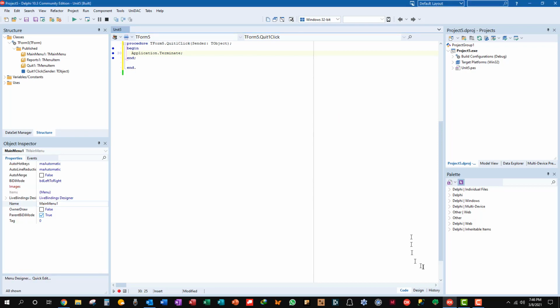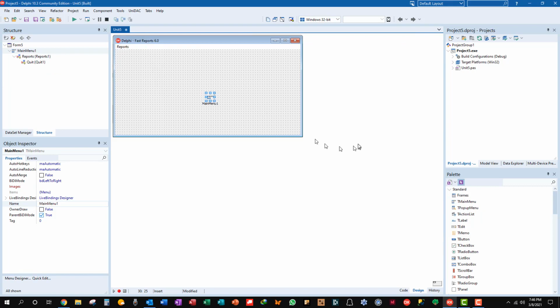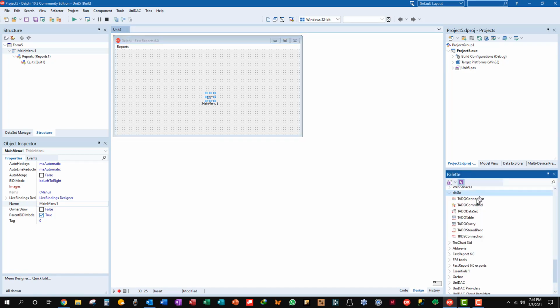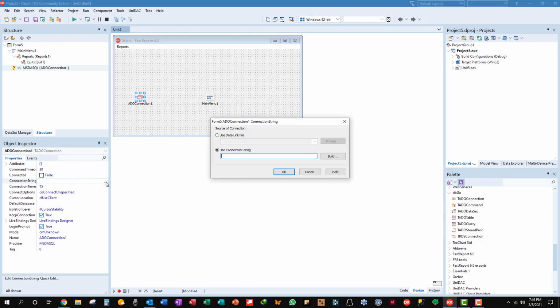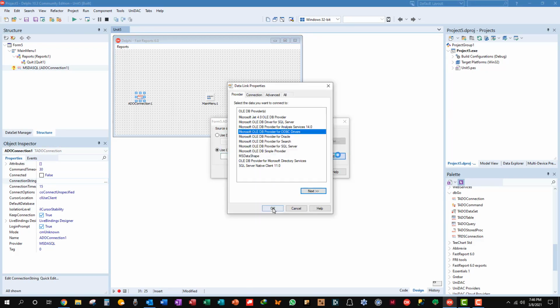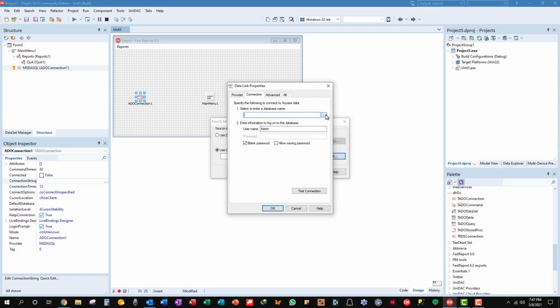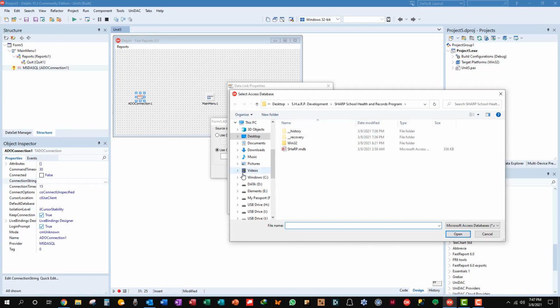Okay, now let's go back to design mode, and what I'm going to do is go down here to dbGo and put an ADO connection on. And you can just drop that anywhere. It doesn't show. And let's build a connection string to a database. We want the Jet 4.0 OLE DB provider. And let's go find us a database.